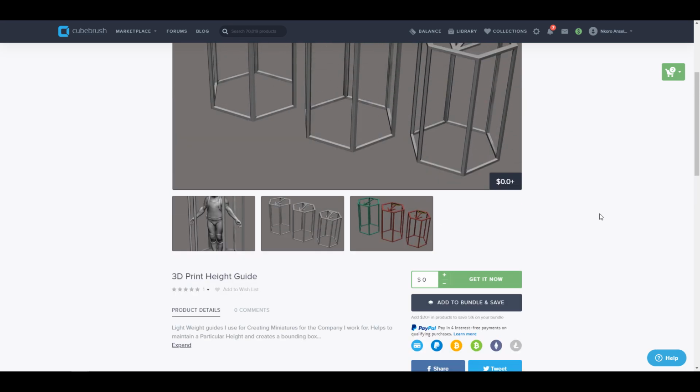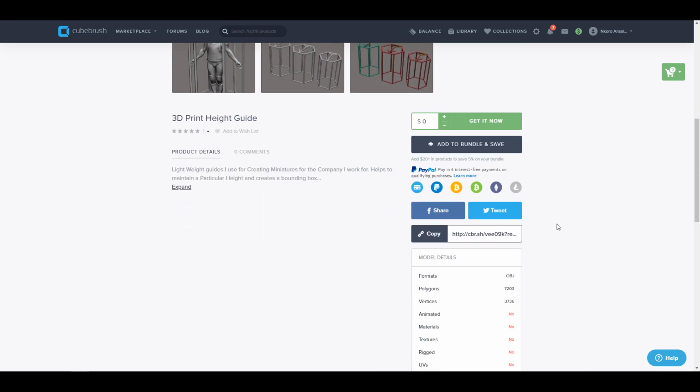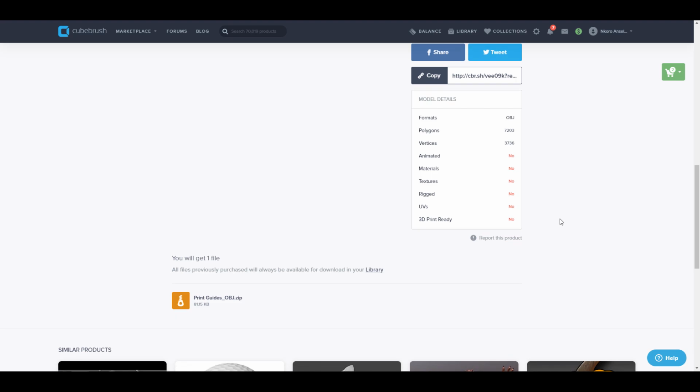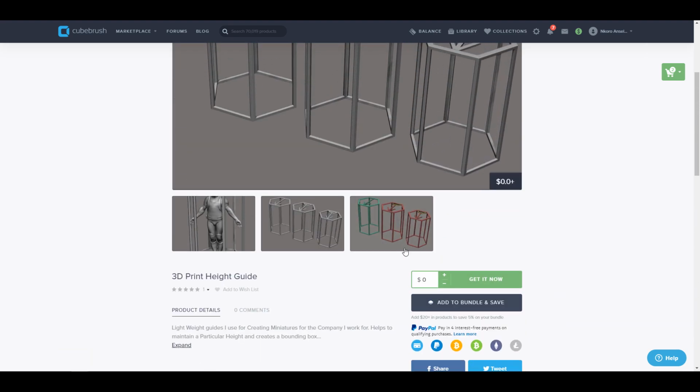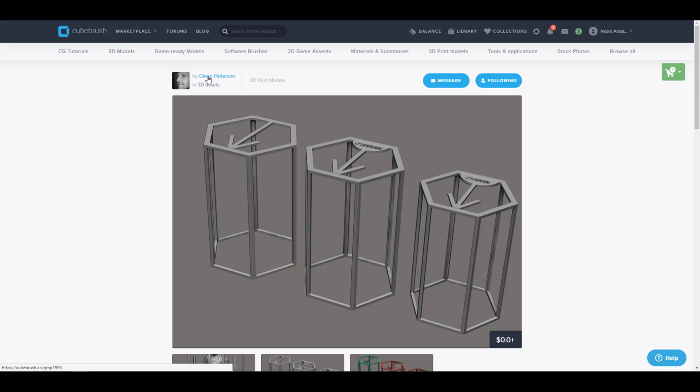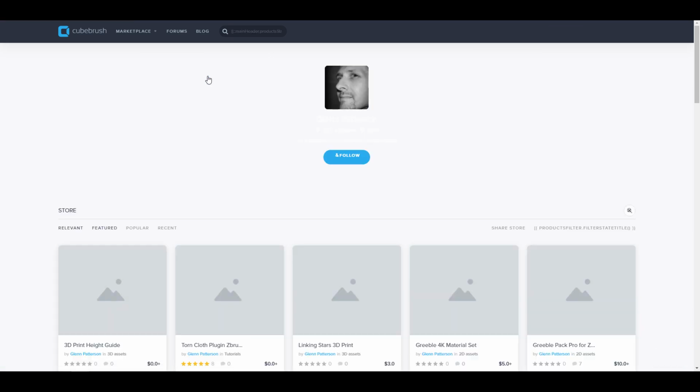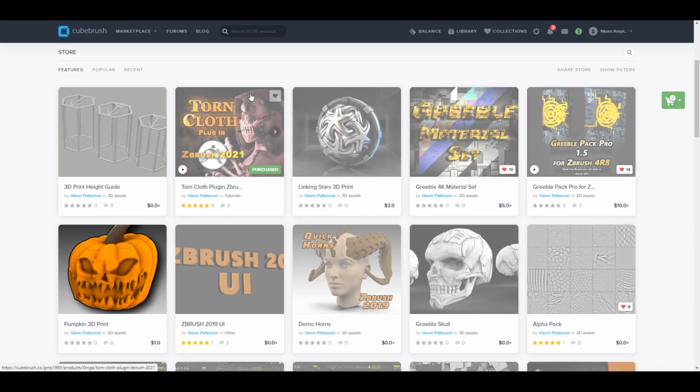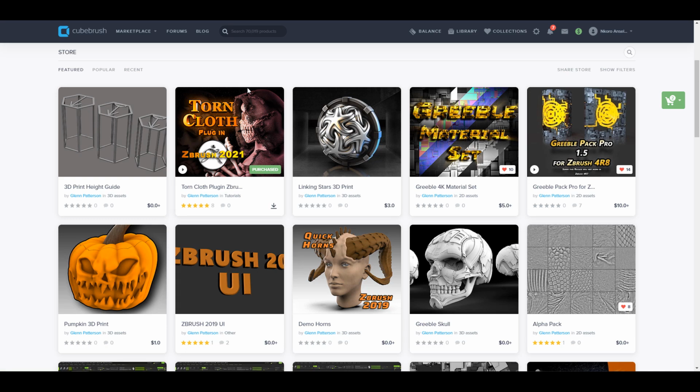So for those doing 3D printing, there's a 3D print height guide that is now here, so you can go ahead and download this right now, as it's an OBJ file, and this is made available by Glen. Glen Patterson also has a couple of things on his page which you can also get for free, so you can actually take a look at some of the things that he has right here.